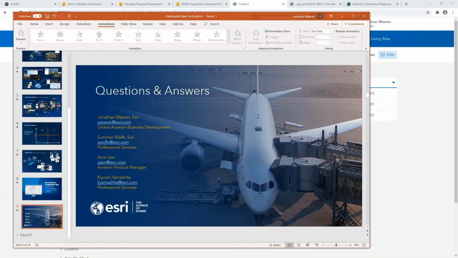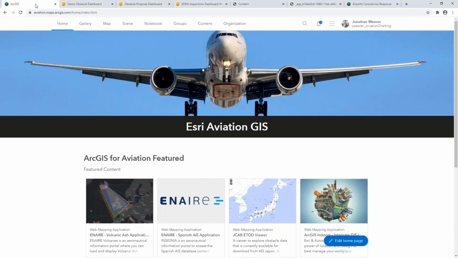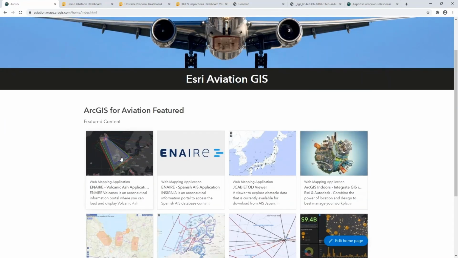Yeah, absolutely. Maybe it's best if I switch over to our ArcGIS Online. This is actually a public-facing site, and we highlight some of our customers' work here. We've highlighted a couple of their applications. One is the volcanic ash application that I mentioned. They also have what they call Insignia, which is kind of their AIS charting viewer, if you will.